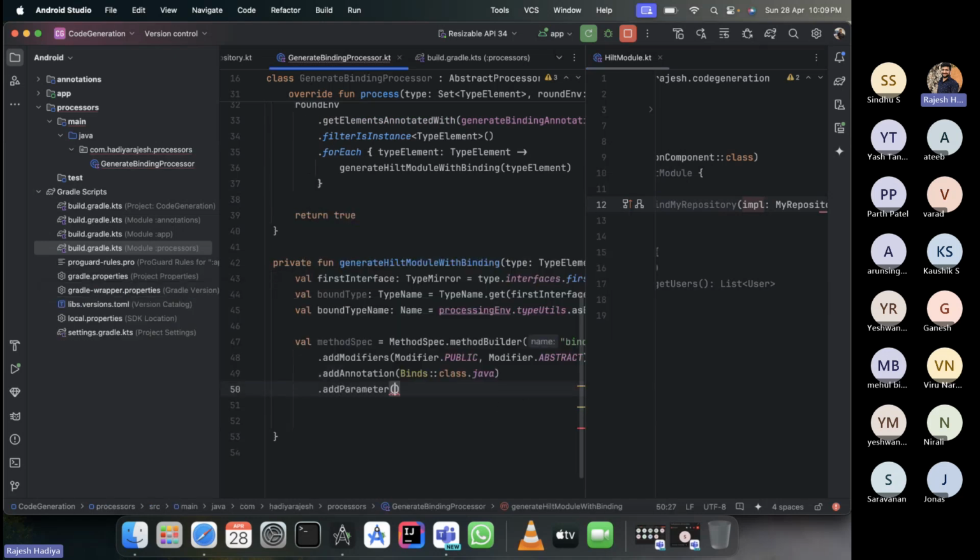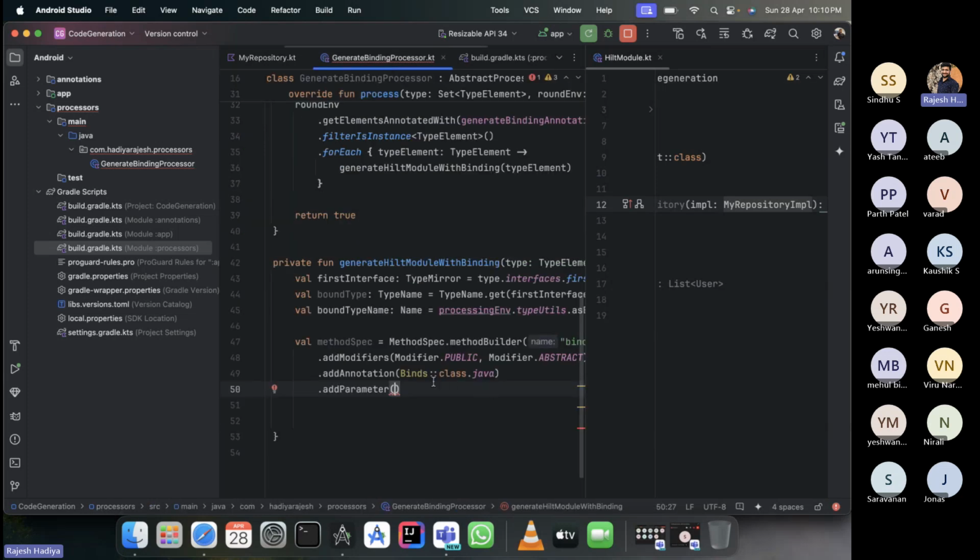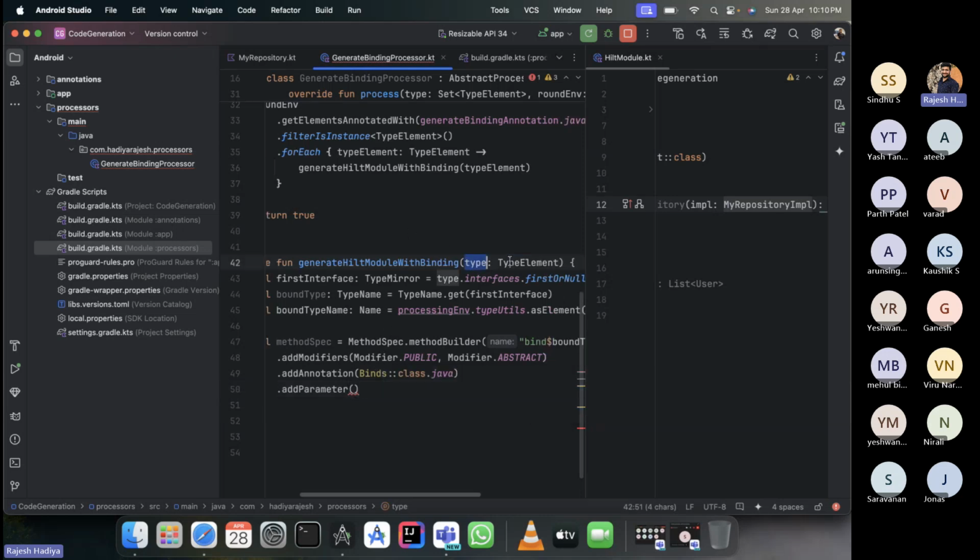So using the add parameter and the name. We will need to add the parameter. And what is the type of this parameter? The type of this parameter is my repository impl. That means the class that added these annotations on top of it. So for the type, we need a class that added this parameter. So we already have a type.